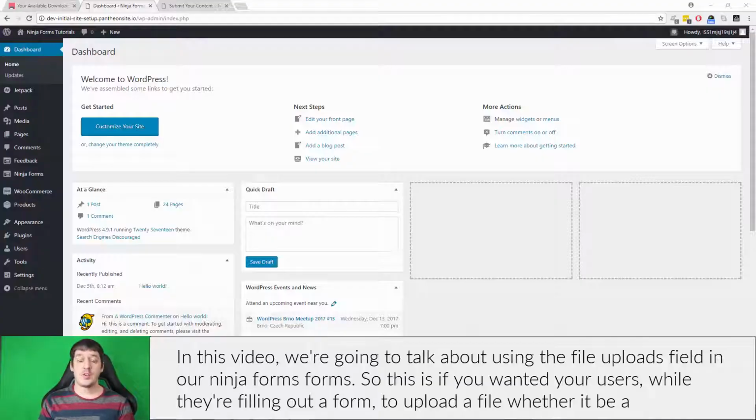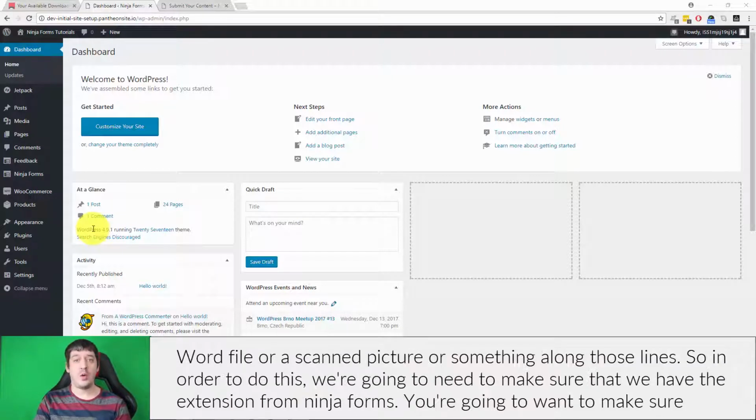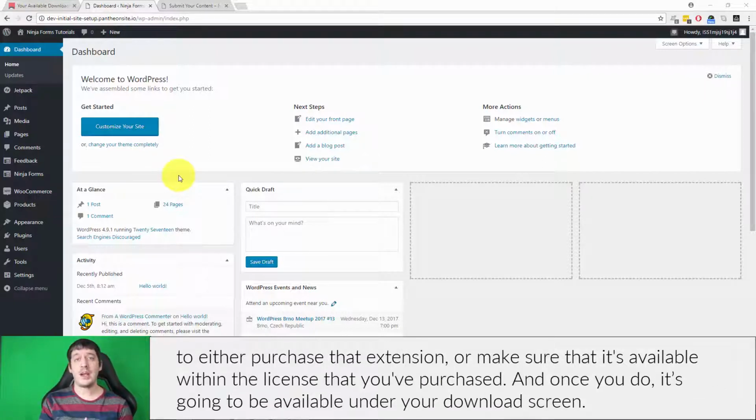In this video, we're going to talk about using the file uploads field in our Ninja Forms forms. So this is if you wanted your users, while they're filling out a form, to upload a file, whether it be a Word file or a scanned picture or something along those lines. In order to do this, we're going to need to make sure that we have the extension from Ninja Forms. So you're going to want to make sure to either purchase that extension or make sure that it's available within the license that you've purchased.